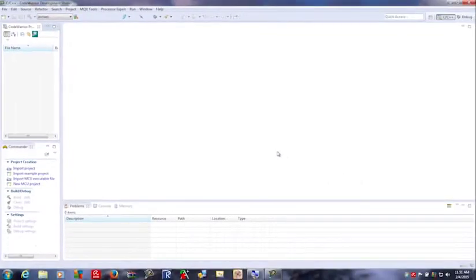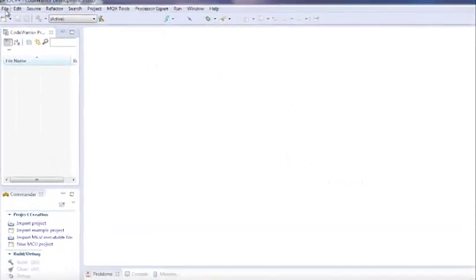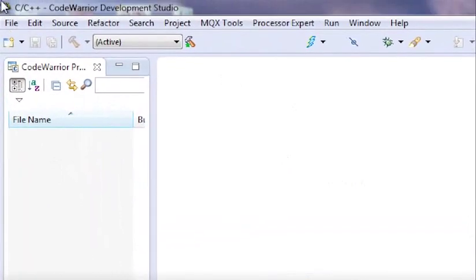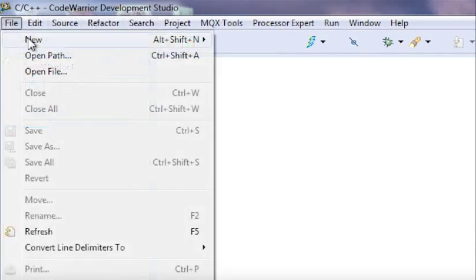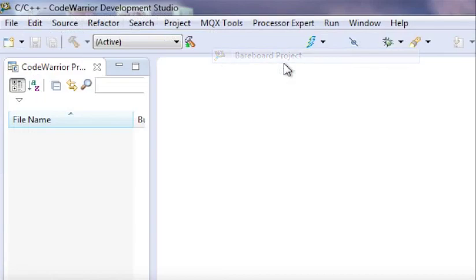So let me just back up here. This is what we're going to have coming up, and what we're going to do is create a new project. We're going to zoom up to the top here under File, and make sure it says C/C++ CodeWarrior Development Studio. So we're going to go File, New, Bareboard Project.